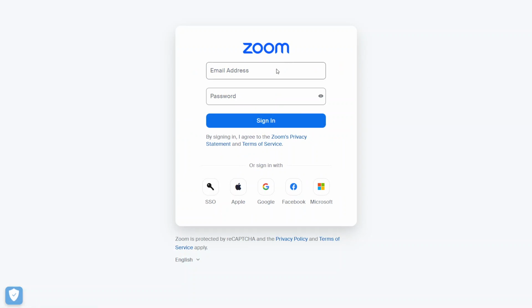Here, you'll need to sign into your Zoom account. Enter your email address and your Zoom password, then click the Sign In button. If you prefer, you can also log in using other available options, such as single sign-on or third-party logins like Apple, Google, Facebook, or Microsoft, depending on what you normally use for Zoom. The important thing is that you're signing into the same Zoom account you want connected to your Stan Store.